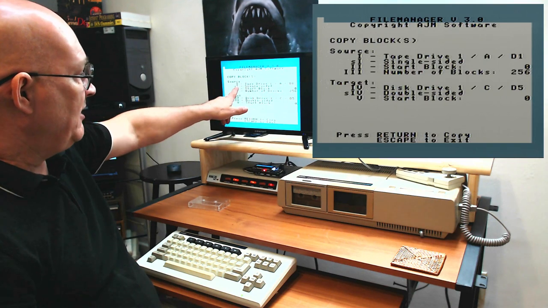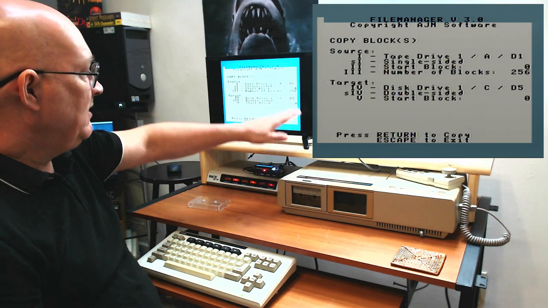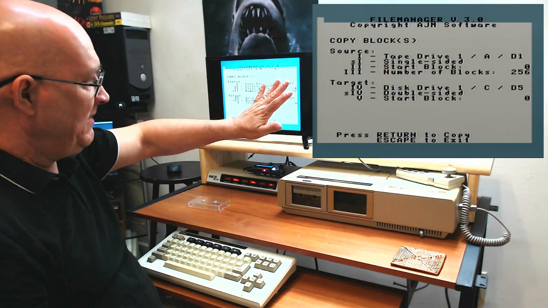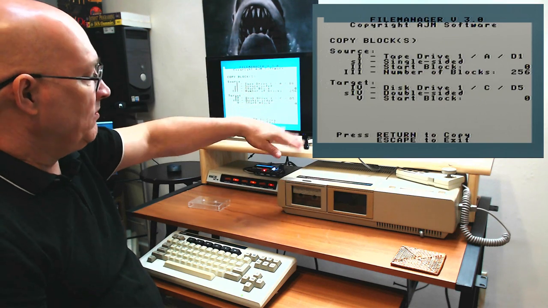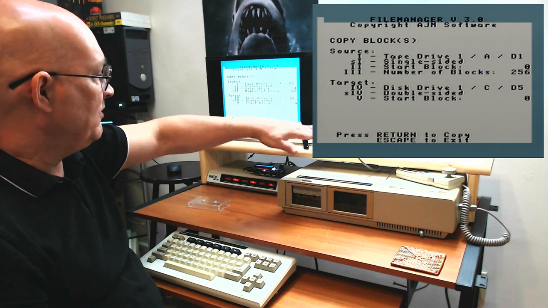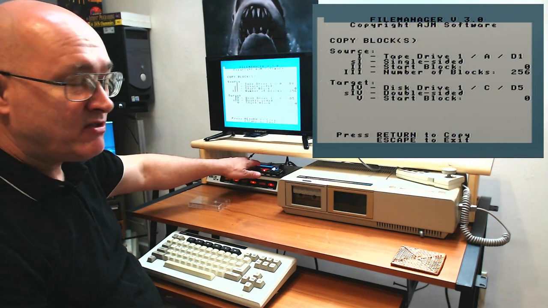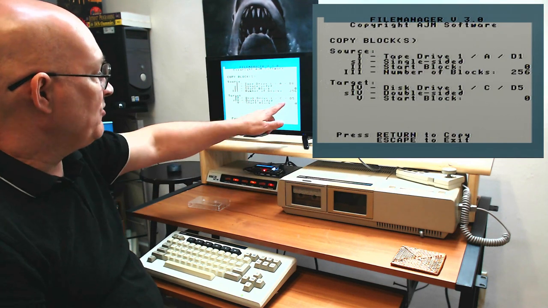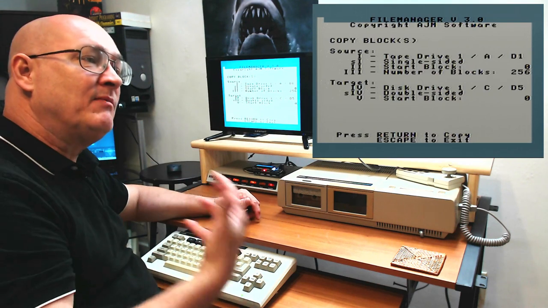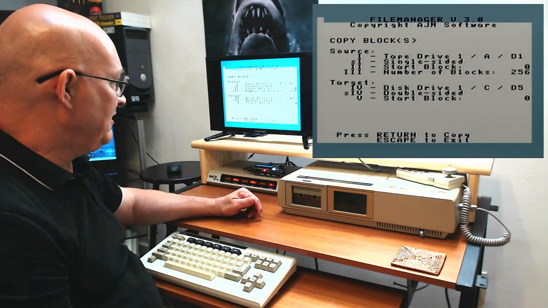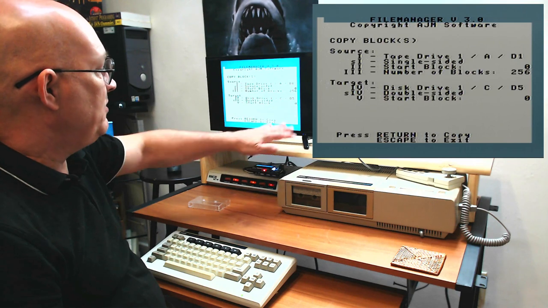So what I've done is I set it up as my source is a tape drive. It's single-sided, double-sided, doesn't matter. Start block is zero, that's the beginning. Number of blocks is 256. My target is the disk drive, which is the image I set as disk drive one. Double-sided, just so that I can get past that limit of 160 blocks in a disk drive. Start block to write to is zero.